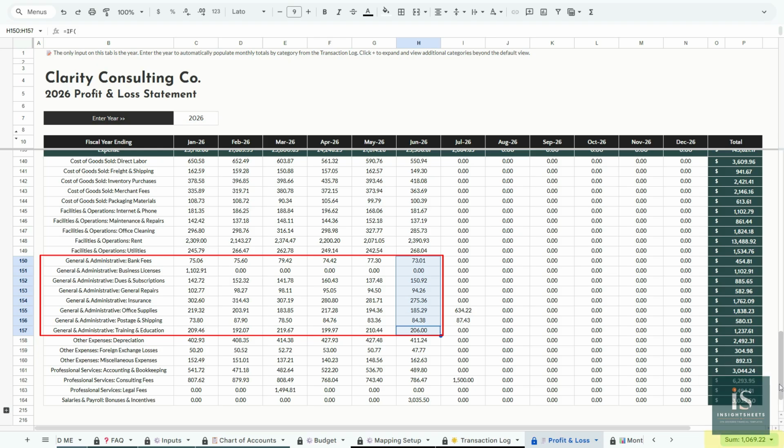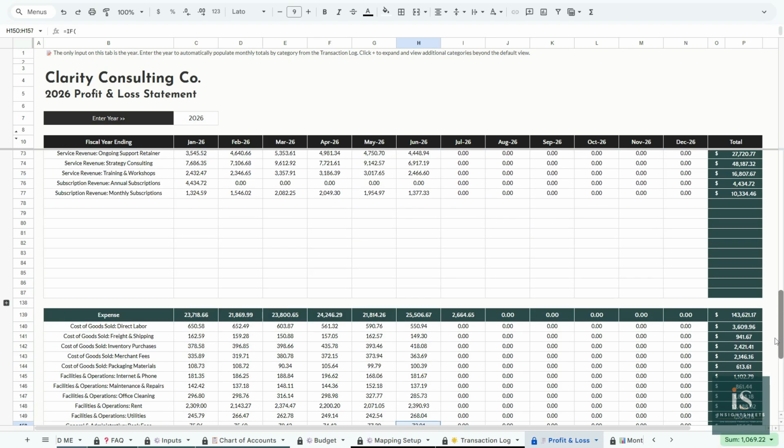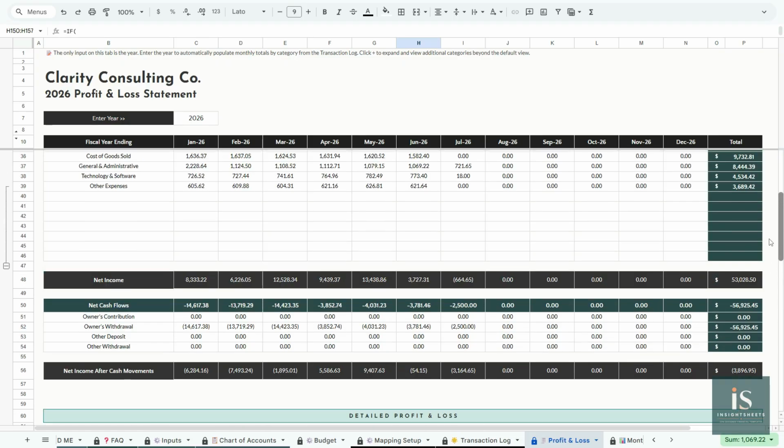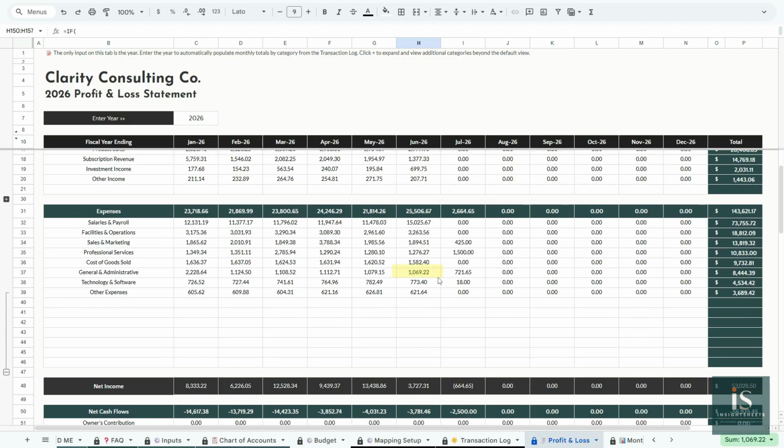$1,069.22. Now if I scroll back up to the Summary Profit and Loss, you'll see that same $1,069.22 total appearing as one line under General and Administrative. The numbers always agree. The detailed view simply shows you what's driving each one.